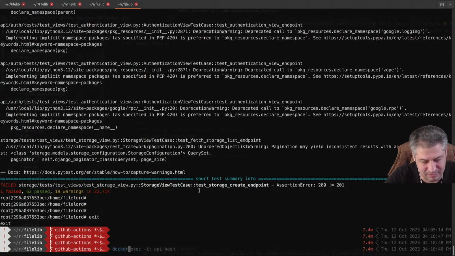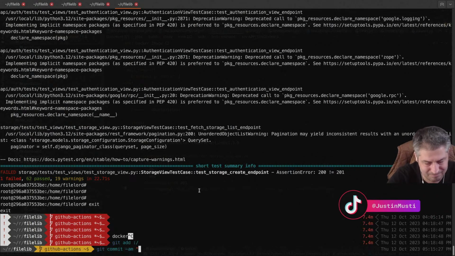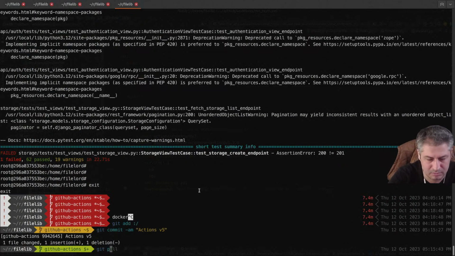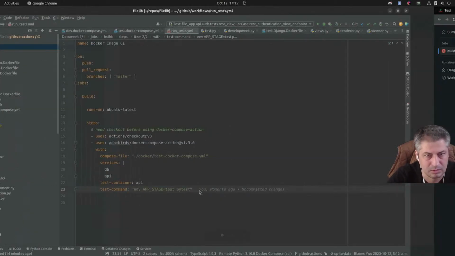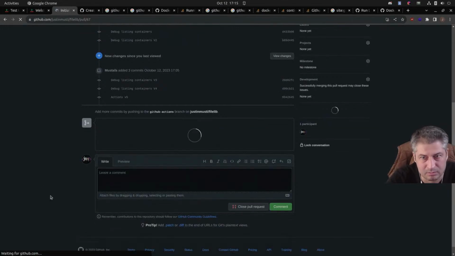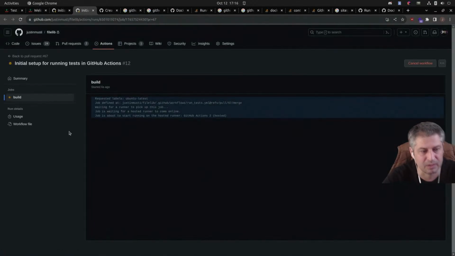Let's git commit actions v5, I think. Git push origin head. Cool. So we should have our new one, please. All right, it is queued, which is fine.